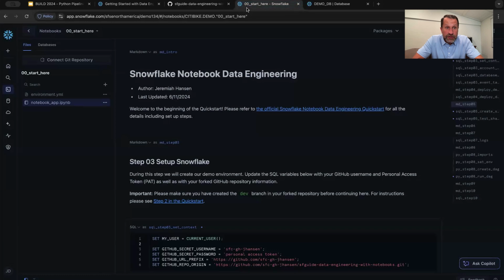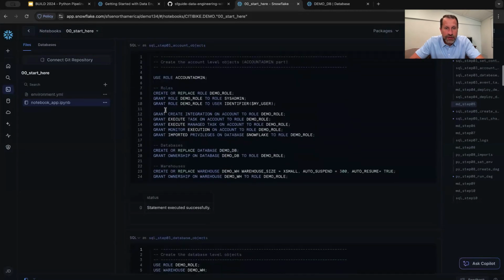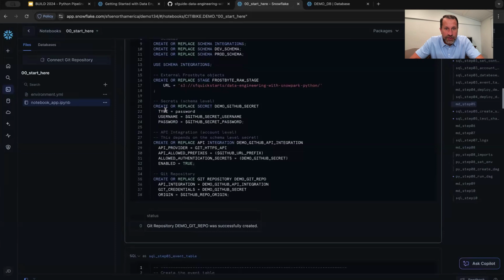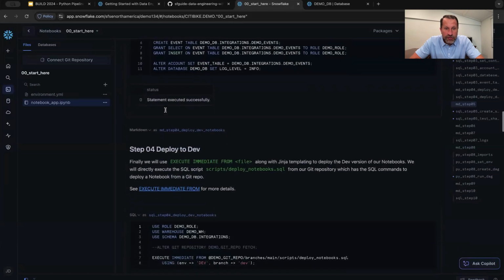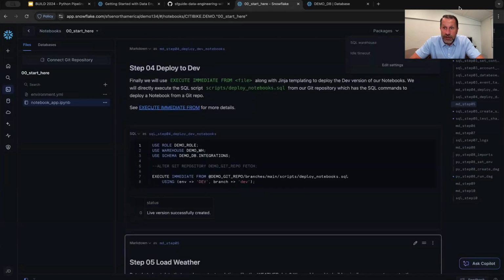So this is a notebook that I've already opened up that is called 00 Start Here. You'll see this as you go through the quickstart. The idea here is this notebook is going to help us do a few things. I've already run through a few steps. This helps you do the setup. I've done that already, so we'll skip past the setup part. And the first step I'm going to actually do together here is deploy the notebooks into our test environment.